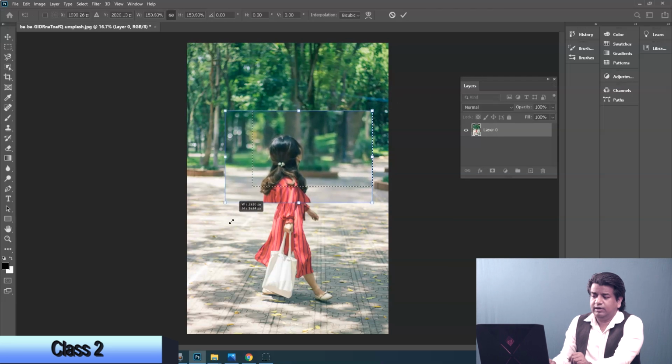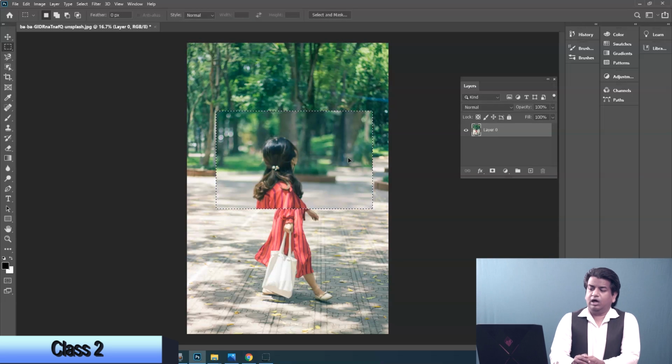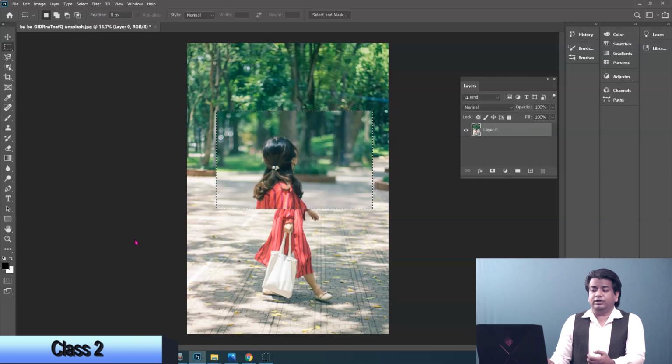Okay, so this is how I can scale, and then enter or double click. After I have transformed, I want to remove this selection. This process is called deselection, and for that you have to go to Select and the second option, that is Deselect. The shortcut is Control D, which we usually use. So I remove it. This is how we can deselect a particular selection.